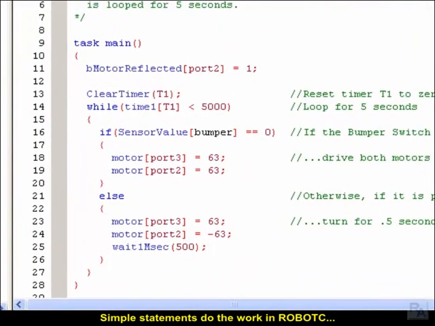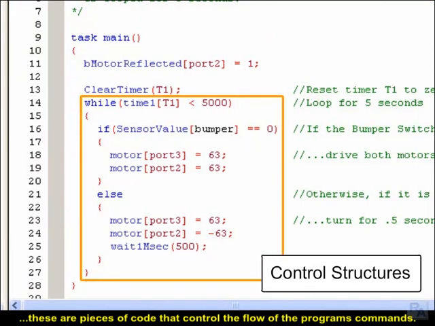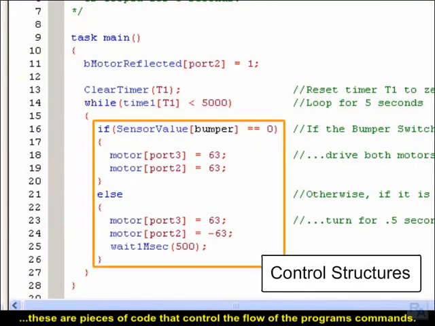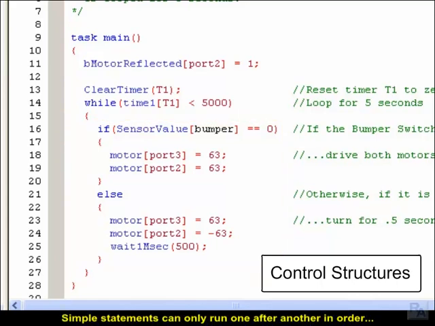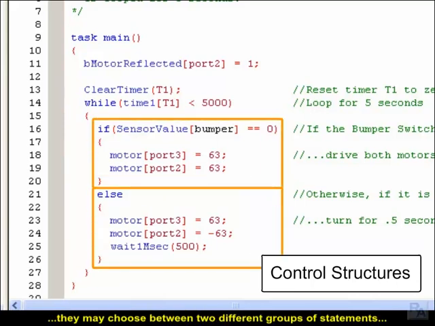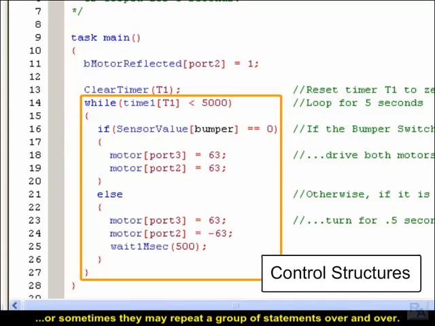Simple statements do the work in RobotC, but control structures do the thinking. These are pieces of code that control the flow of the program's commands, rather than issue direct orders to the robot. Simple statements can only run one after another in order, but control statements allow the program to choose the order that the statements are run. For instance, they may choose between two different groups of statements and only run one of them, or sometimes they might repeat a group of statements over and over.